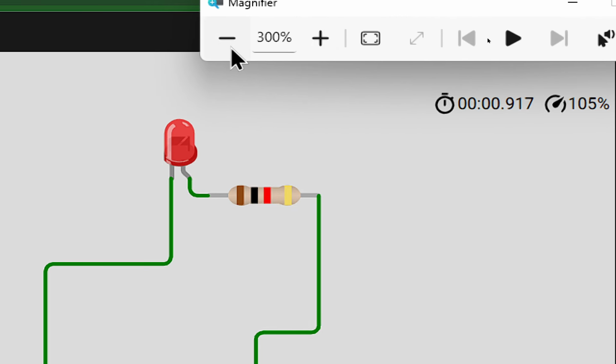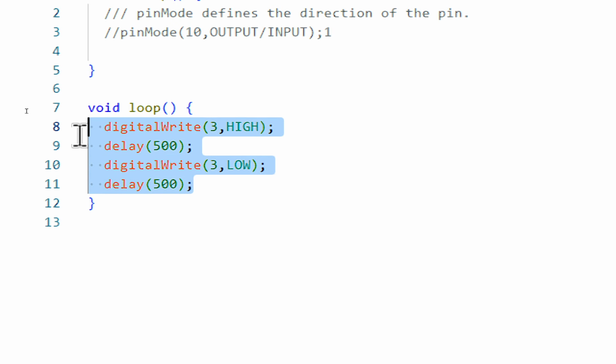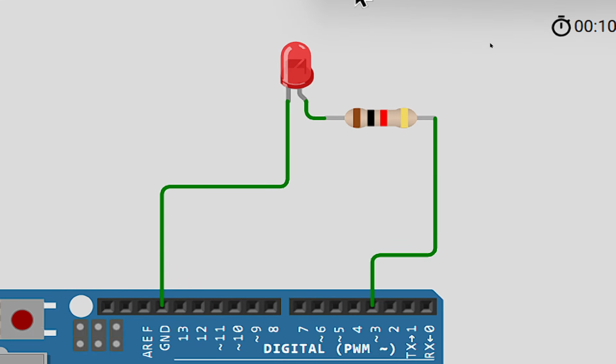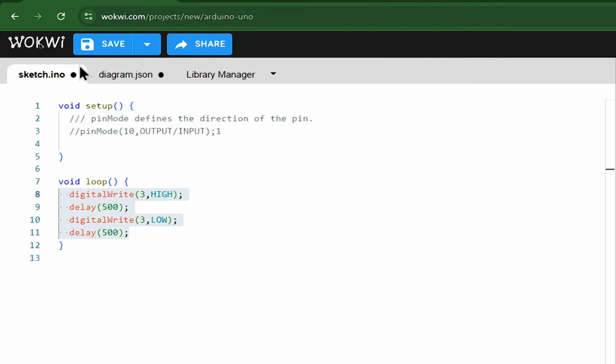Okay, the simulation is working, but the LED does not work. Although the code is correct, you can even ask ChatGPT whether this code is correct, and it will say it is correct. Why is it not working? Because the direction of the pin is not defined. So we define the direction now. Now we use the pinMode command.